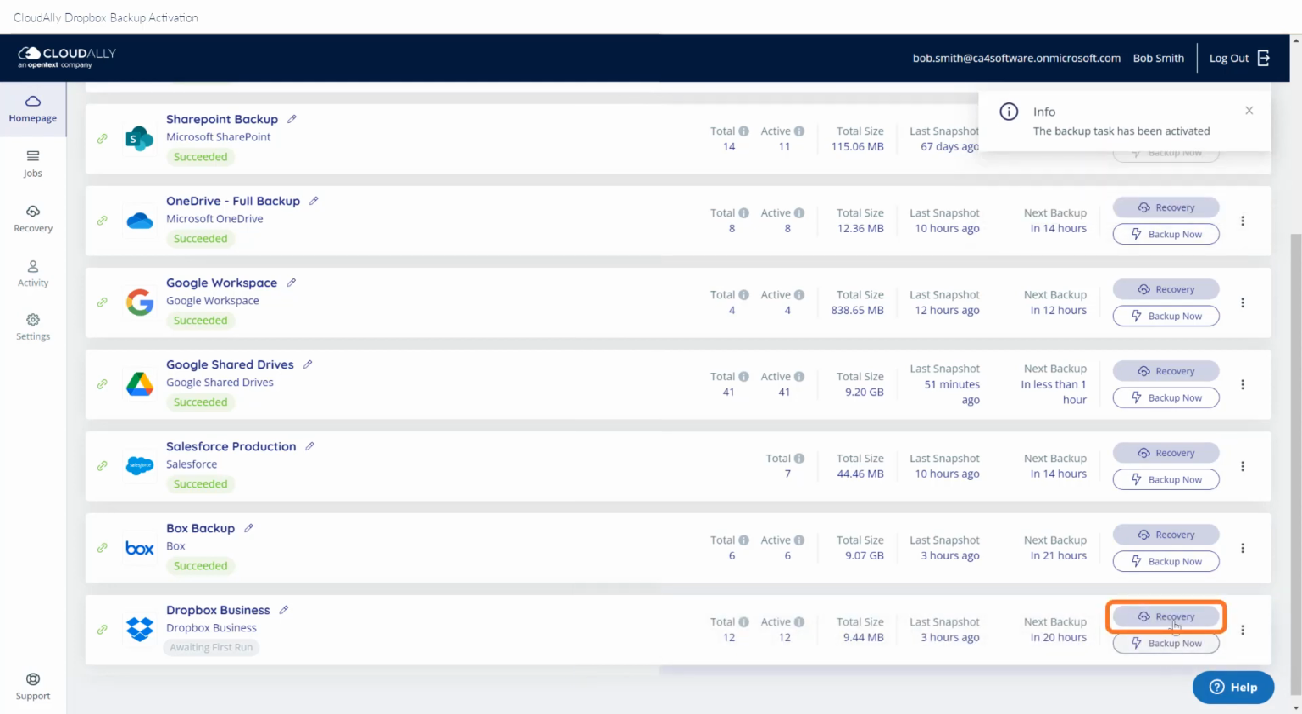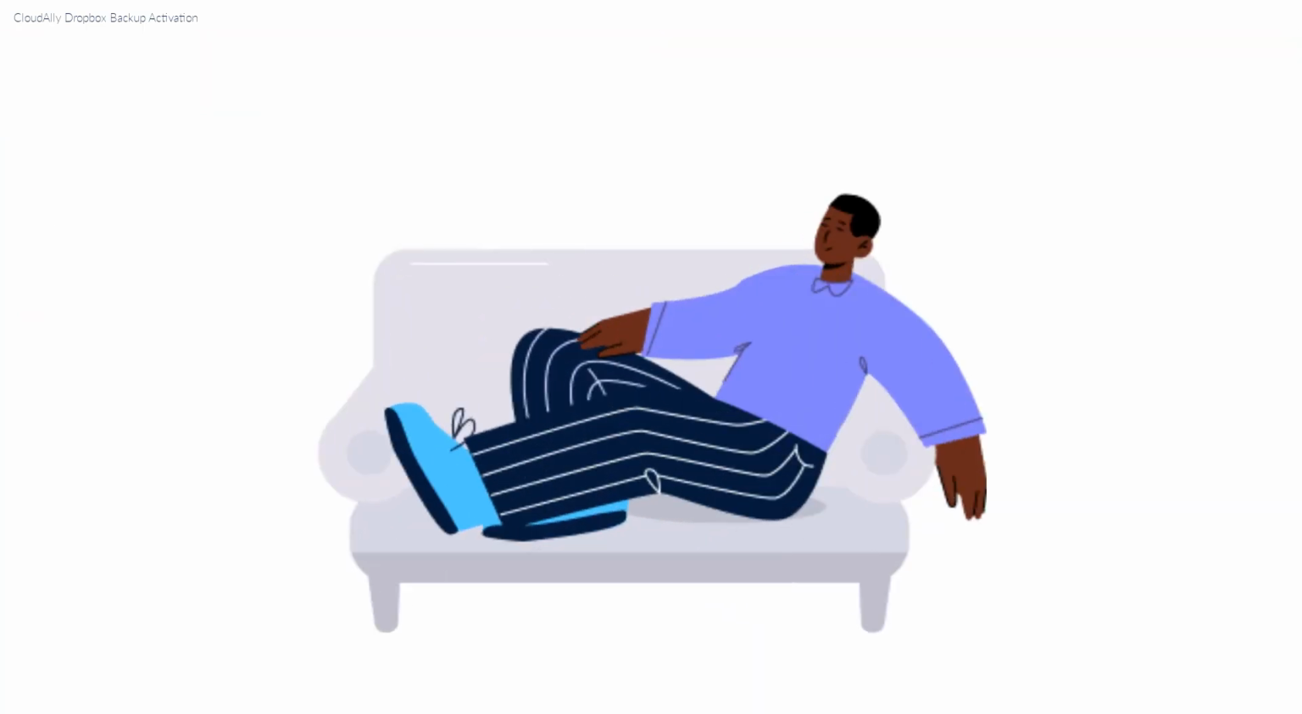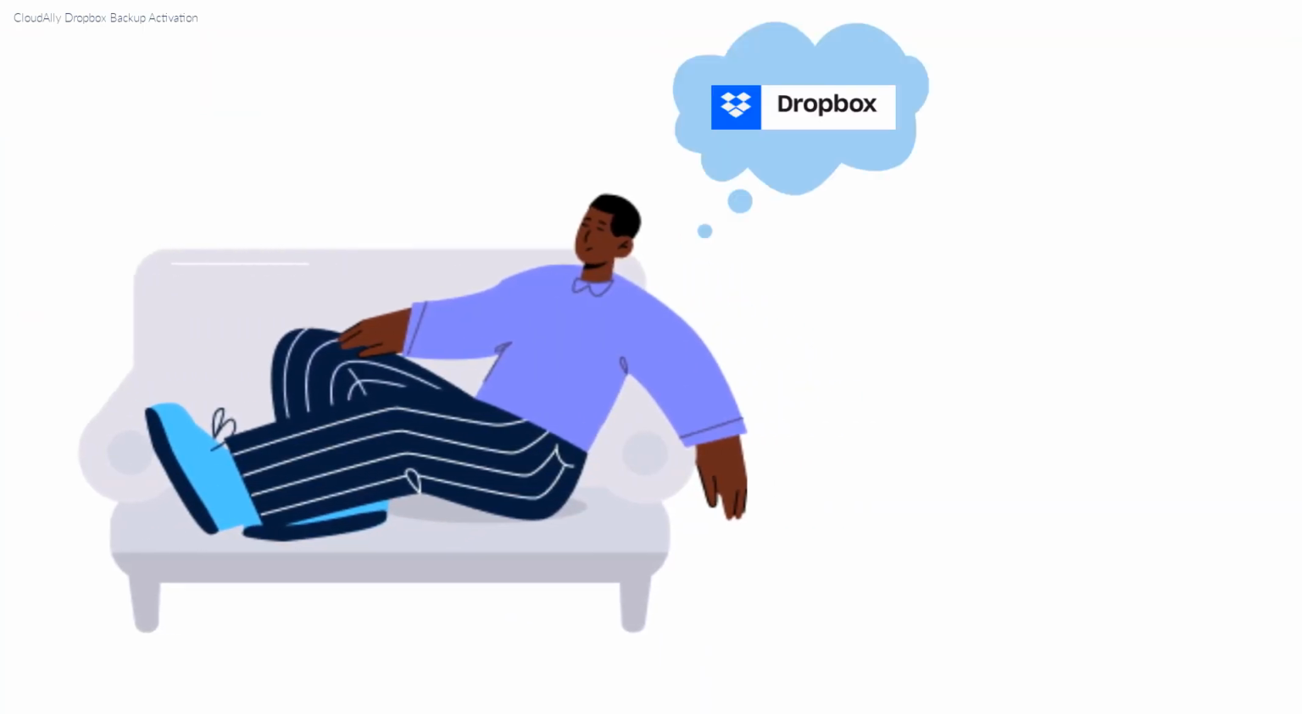As you can see, there is a recovery button on the homepage, which leads you to perform a restore or a download of your backup. Click on the links after this video to learn more about how to recover your backed up data. Sit back and relax. All your Dropbox data is now securely backed up and protected from data loss.